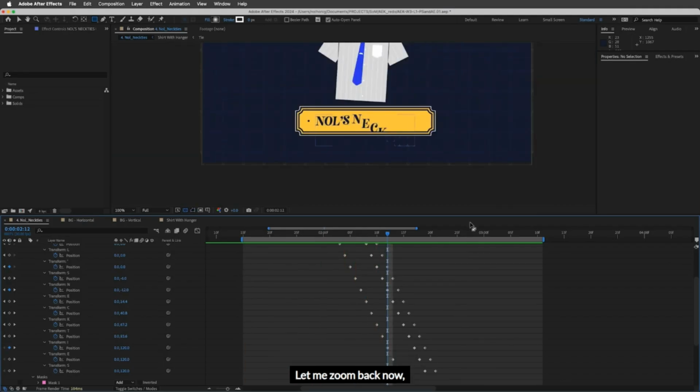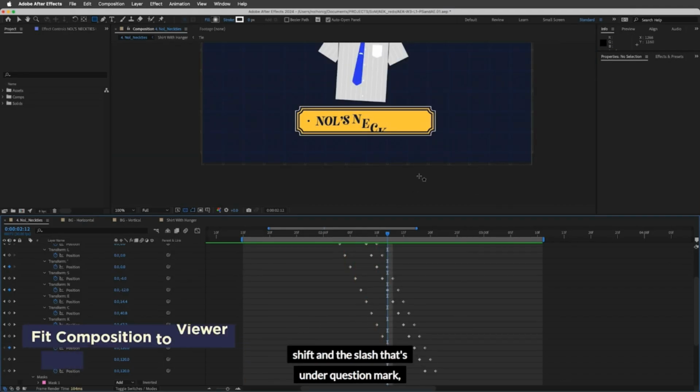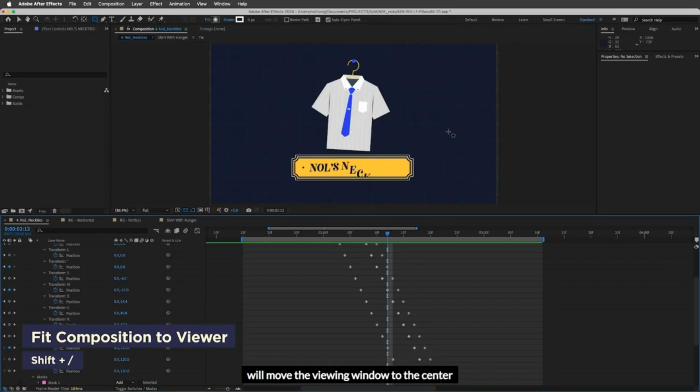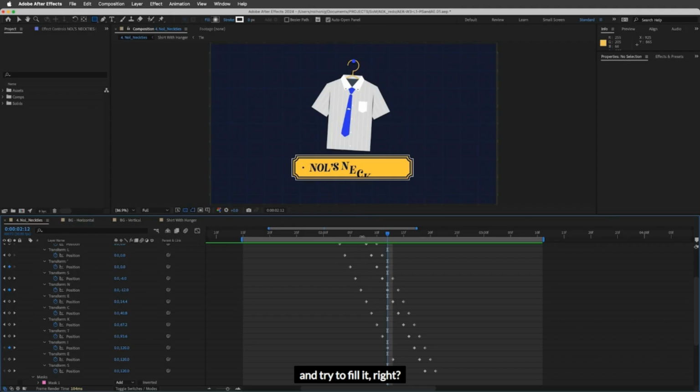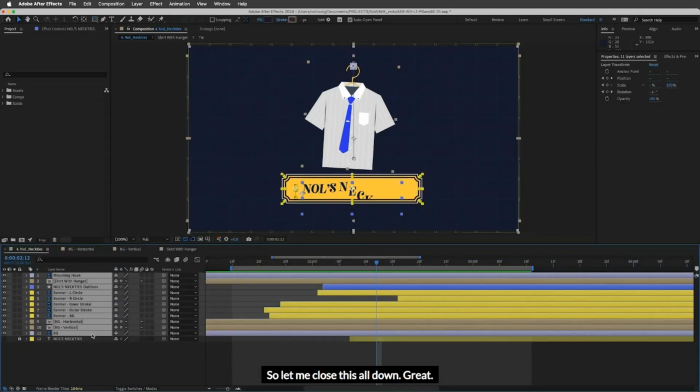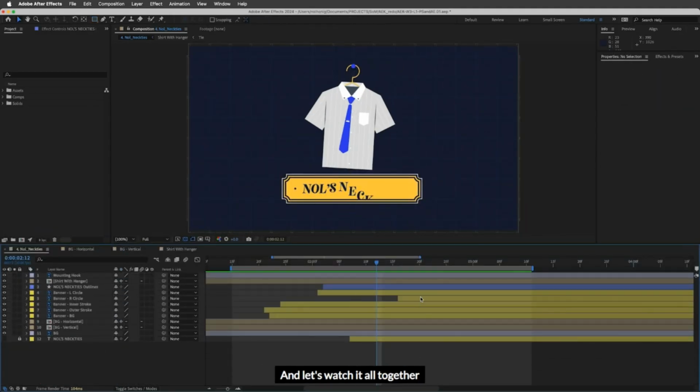Let me zoom back now, and here's a good shortcut. Shift and the slash that's under question mark will move the viewing window to the center and try to fill it, right? So let me close this all down. Great. And let's watch it all together and just get the right timings in there.